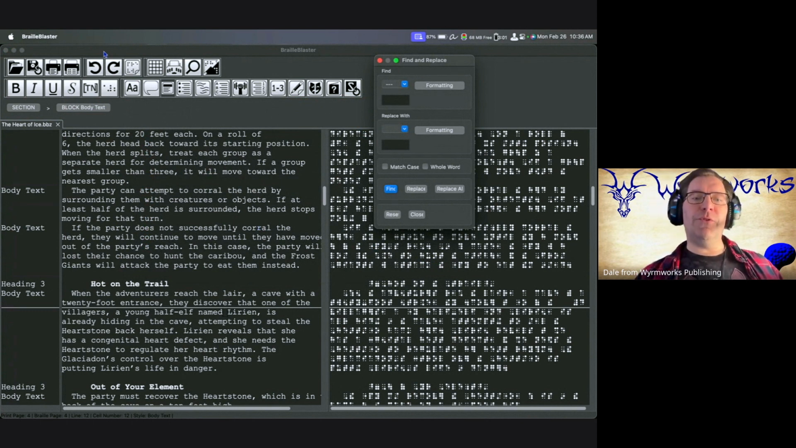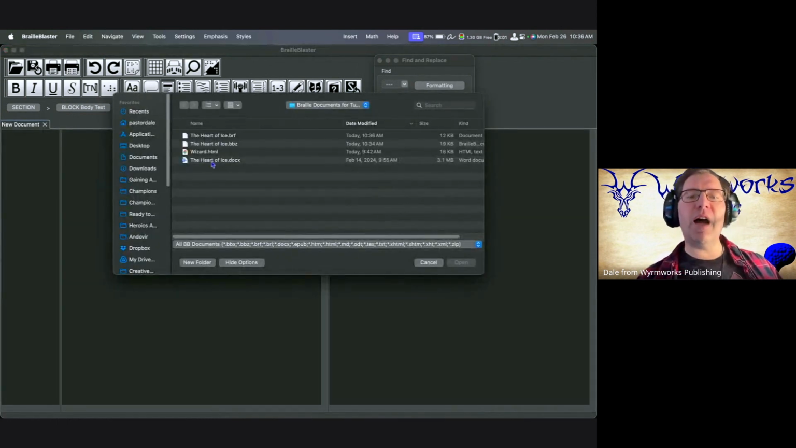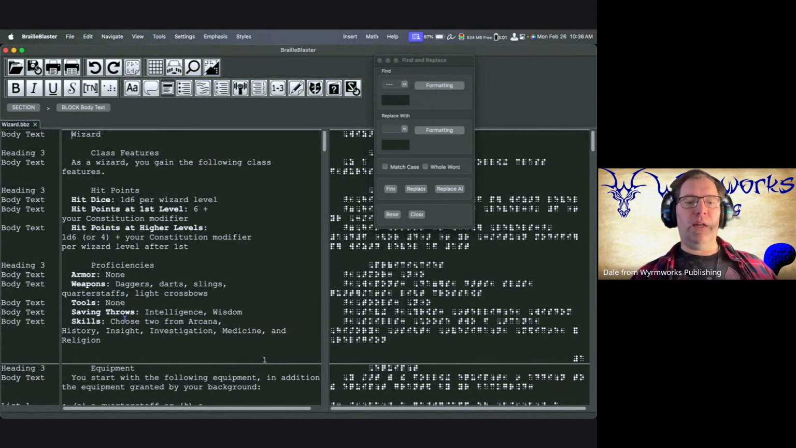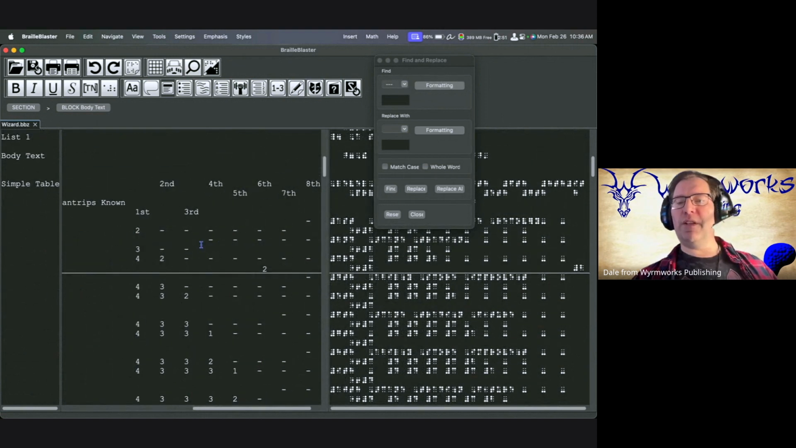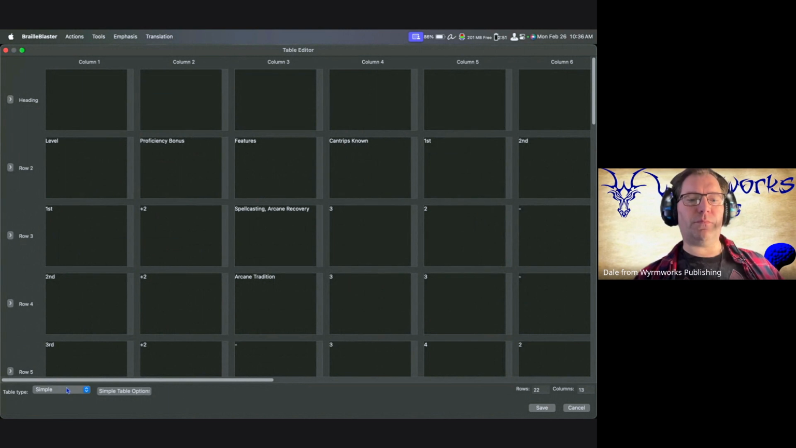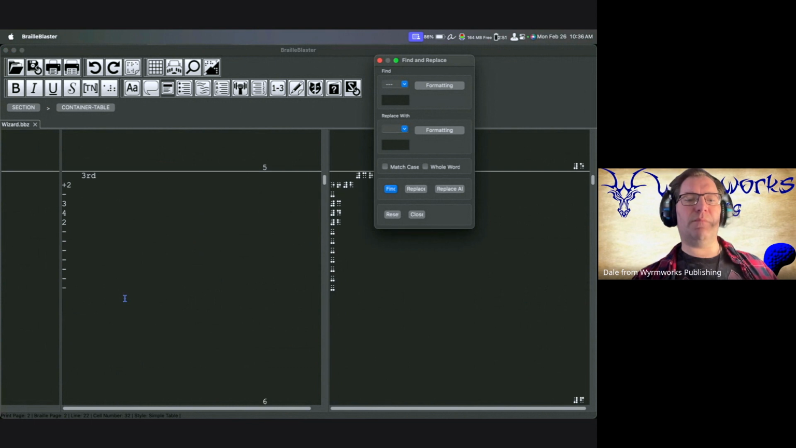Now, there are a few quirks in BrailleBlaster that you need to be aware of. Watch what happens here. I have the wizard character class section from the SRD. It goes to open it, and you notice this huge table here. There's no way that you're going to be able to confidently use that as is. So this is definitely one that you are going to want to change, and it just makes it that much easier.